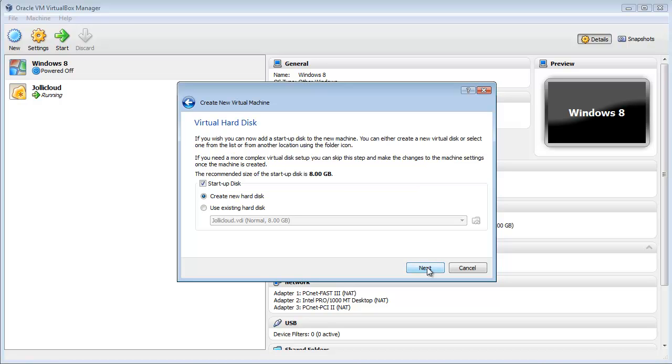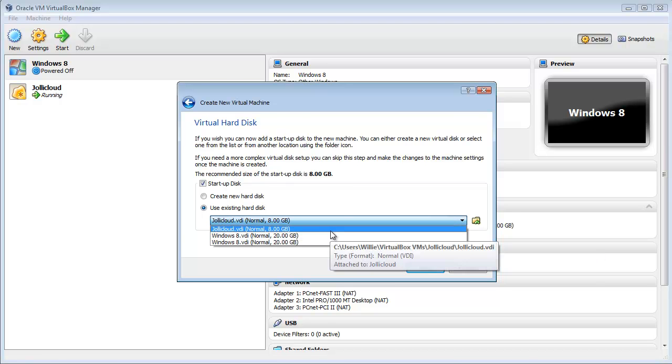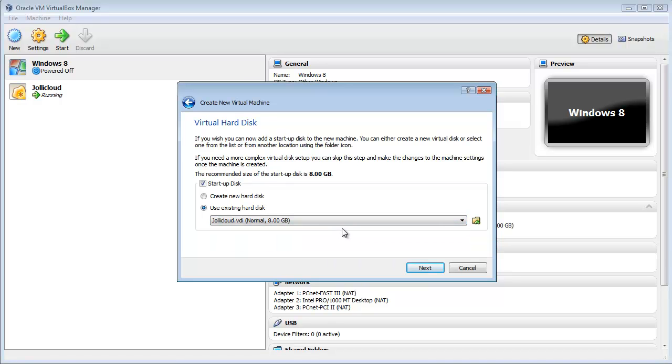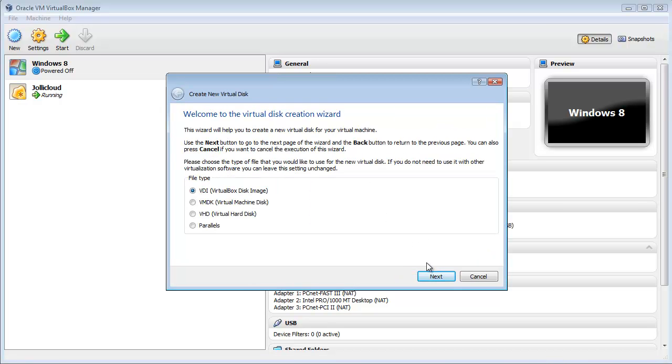So we'll hit next, create new disk, and use existing hard disk. If you want, you see I have a Jolly Cloud VDI already created. You can tell it to use that virtual machine's hard drive, quote unquote, that was created previously. But since I just want to create a completely new machine, I'm going to create a new hard disk, then hit next. Here, you're being asked what file type you want to use.